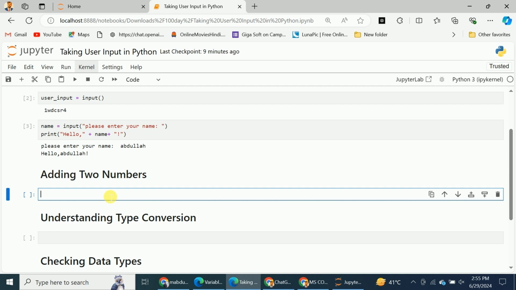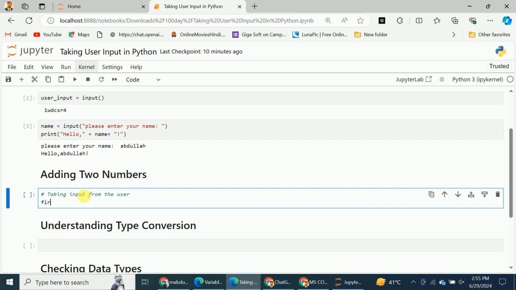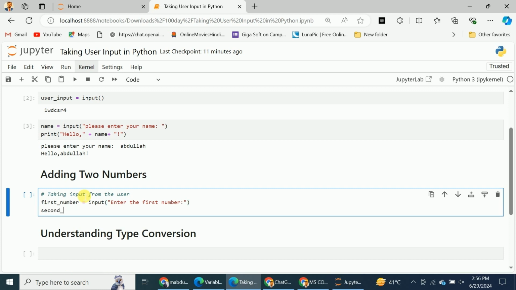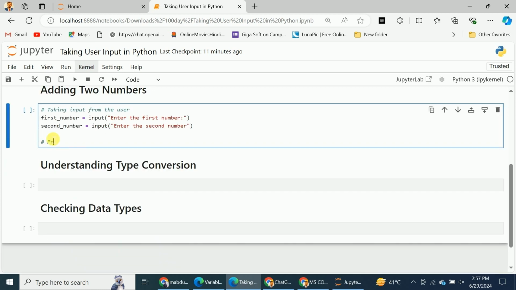Example program: adding two numbers. Let's write a simple program to take two numbers from the user, add them and print the result. Number sign, taking input from the user. first_number = input("Enter the first number"). second_number = input("Enter the second number").